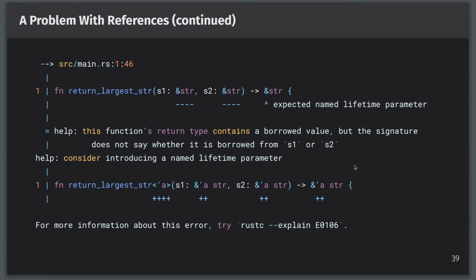What do these symbols mean? Help, this function's return type contains a borrowed value. So it's a reference to something, but the signature does not say whether it is returned from S1 or S2. Okay, so you take in two references to a string and you return a reference to another string, and it's either one of the references.